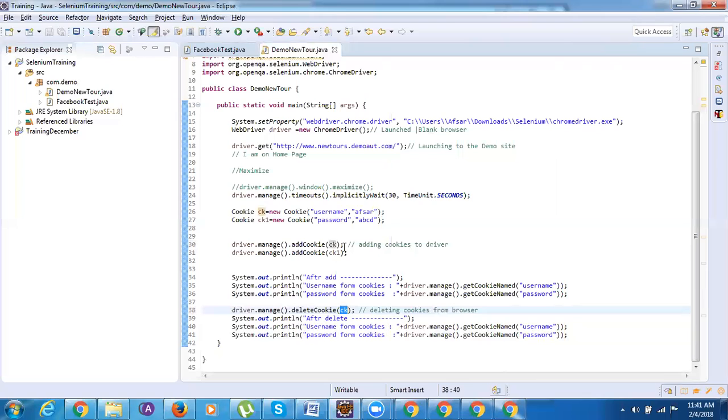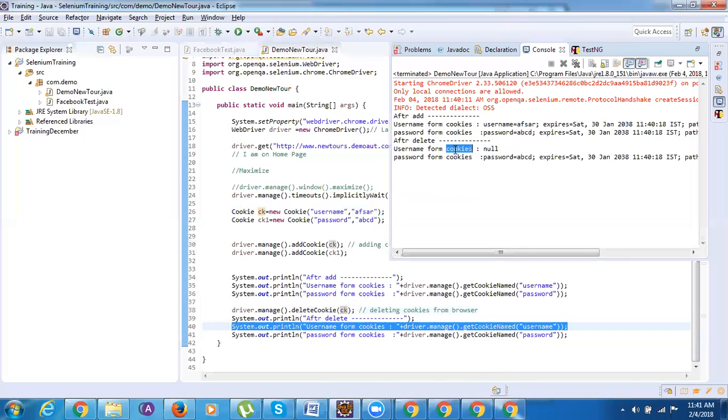CK is the username, right? This one we have deleted over here. So once we try to print the deleted one, it will give us the null value. Then the password, we haven't deleted it. So it's giving us the password is ABCD.